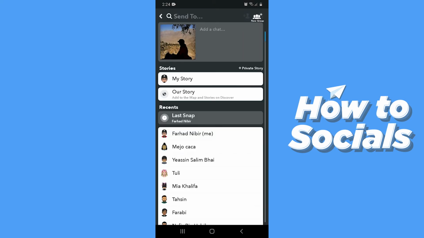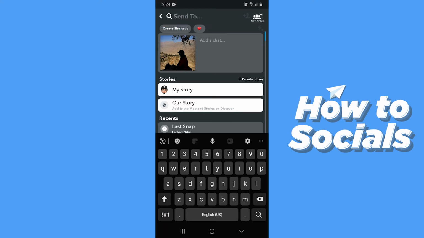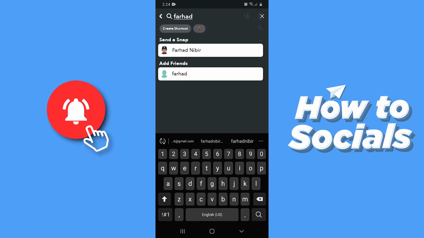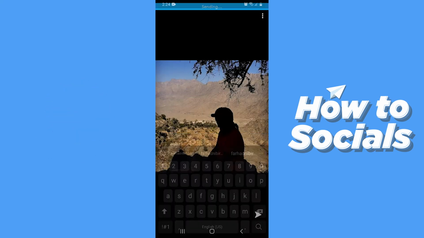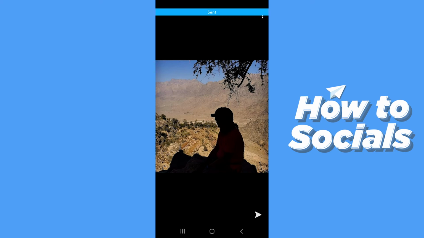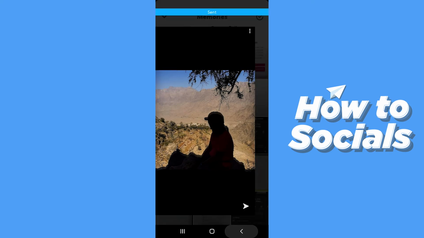I'll send this snap to myself. So I'll just search my name, select the profile and then tap on the send button. And the snap is sent to my inbox.